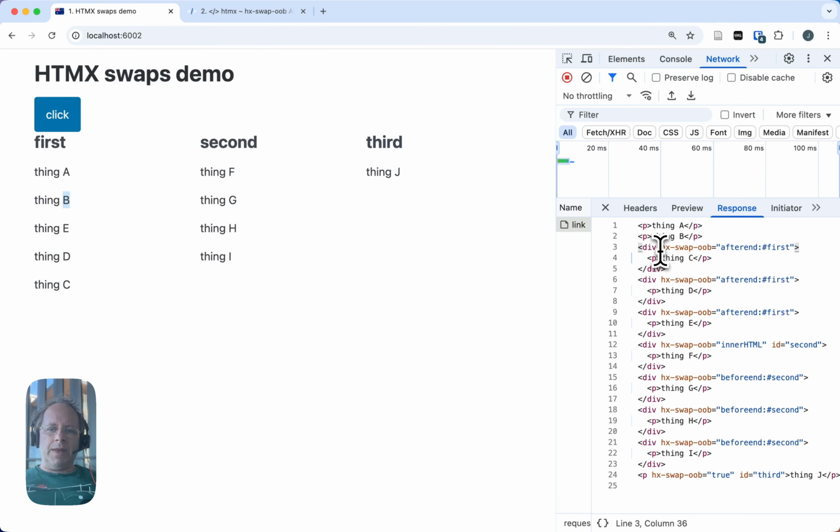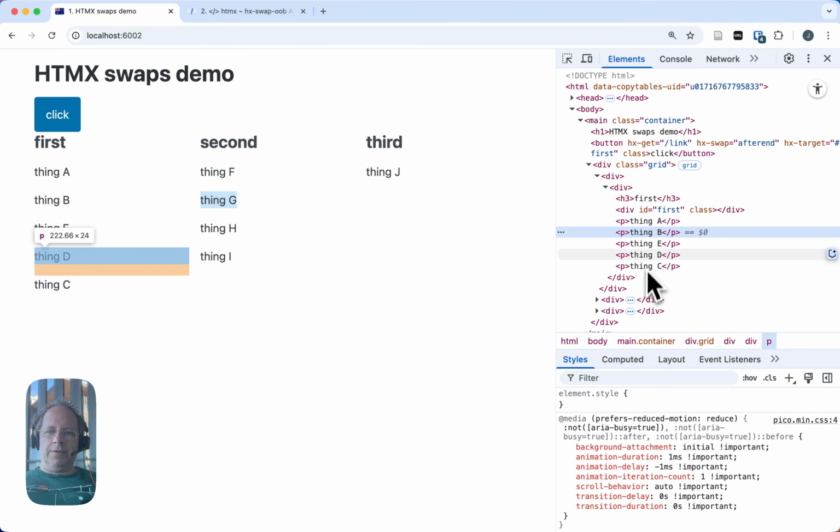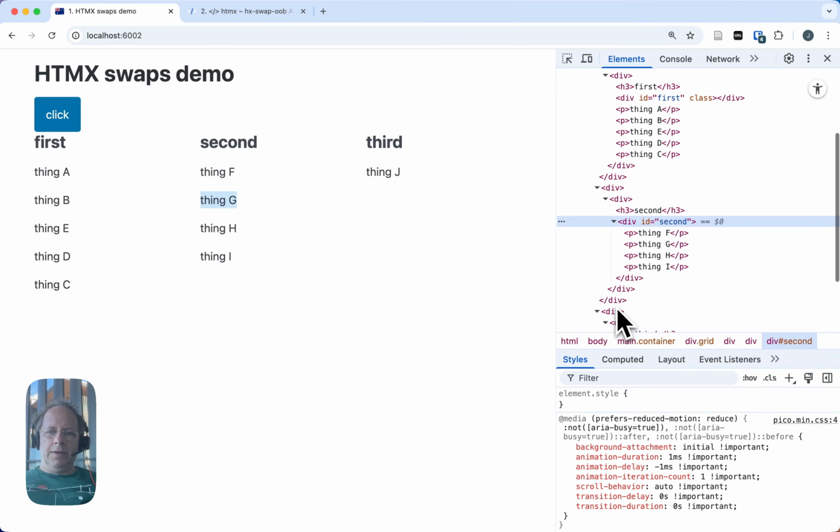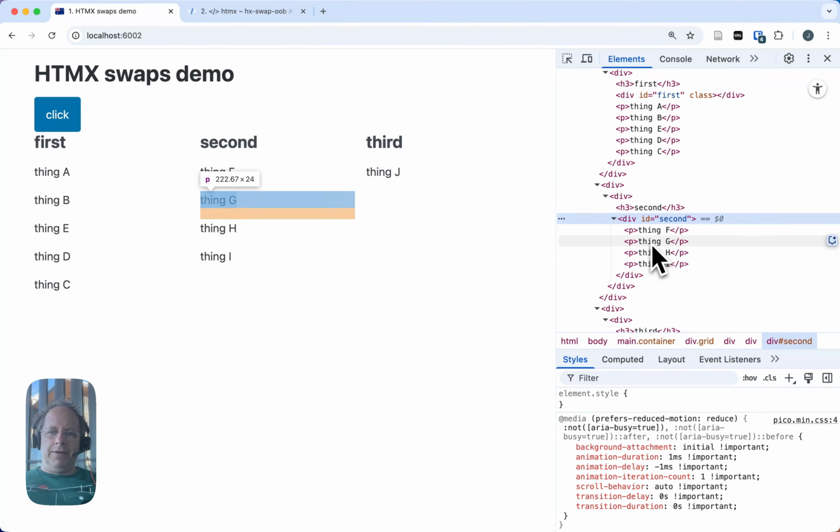So let's pick one that's pretty straightforward here. We'll go down to thing G. Thing G has been swapped before the end of the second div. And so you can see here is thing G. And if we then have a look at the elements, thing G, here it is indeed before the end of the second div.